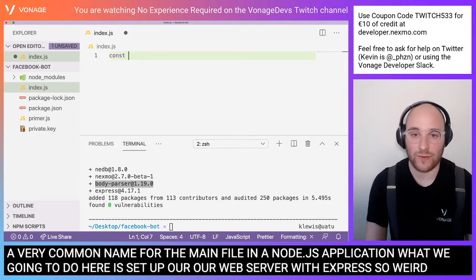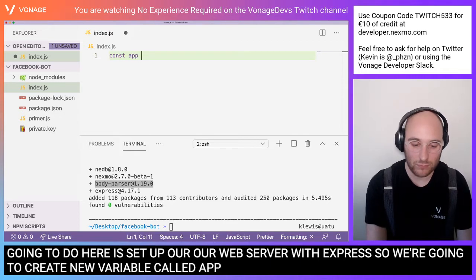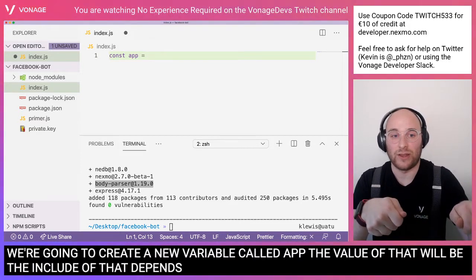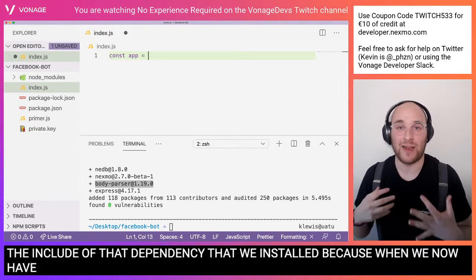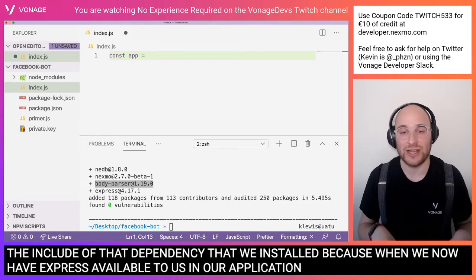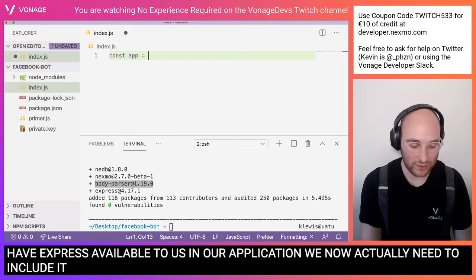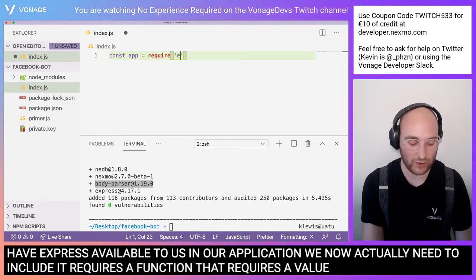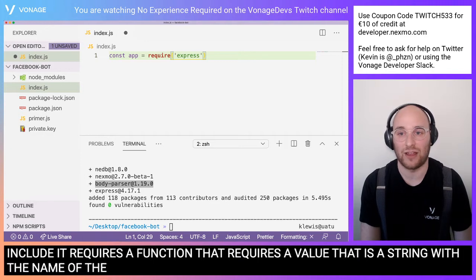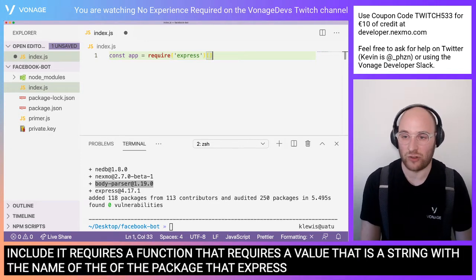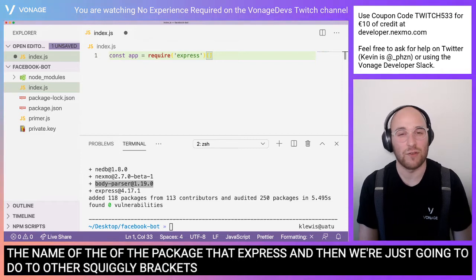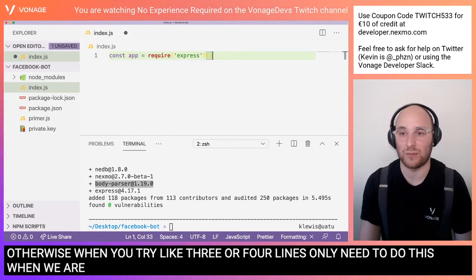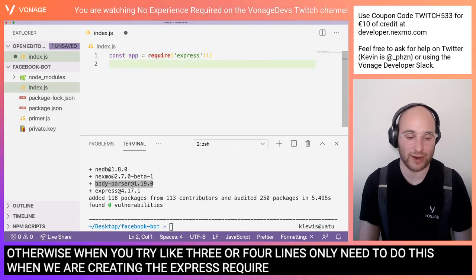So we're going to create a new variable called app. And the value of that will be the include of that dependency that we installed. Because while we now have Express available to us in our application, we now actually need to include it. So the way we do this is require is a function, it requires a value, and that is a string with the name of the package, so express. And then we're just going to do two other brackets here. This is just a little bit of a shorthand, otherwise we need to write like three or four lines of code. We only need to do this when we are requiring Express.